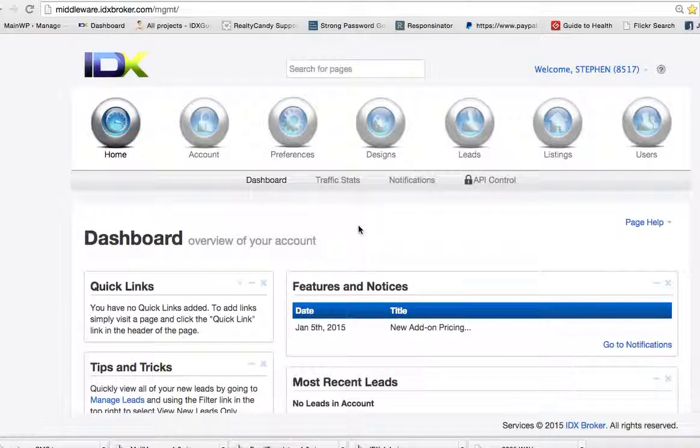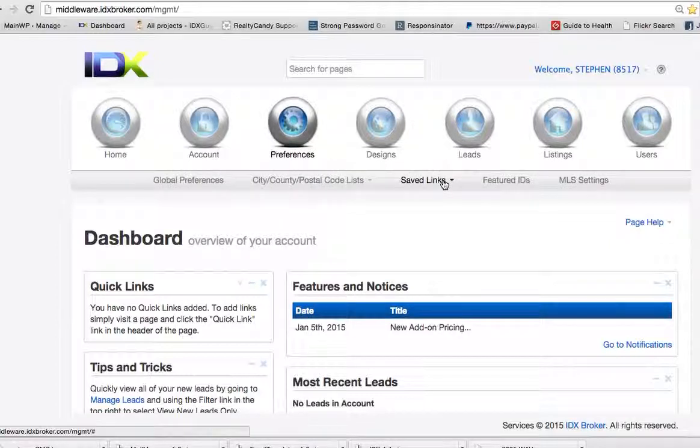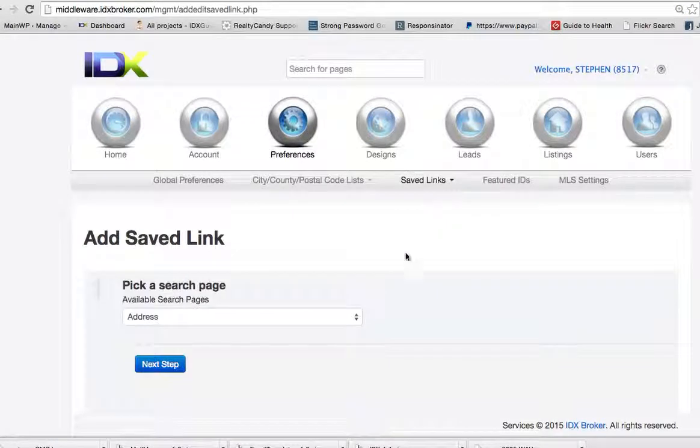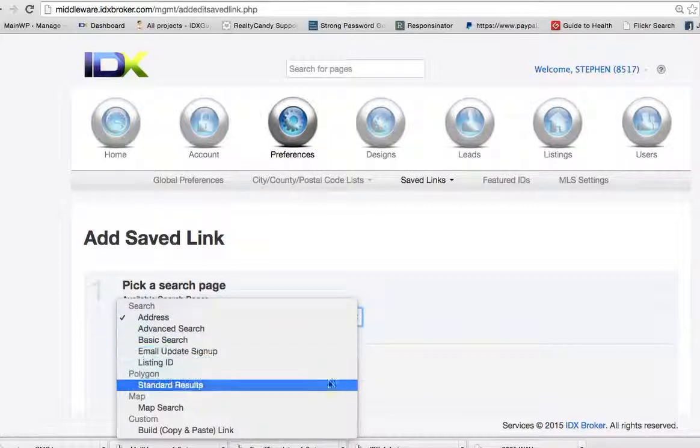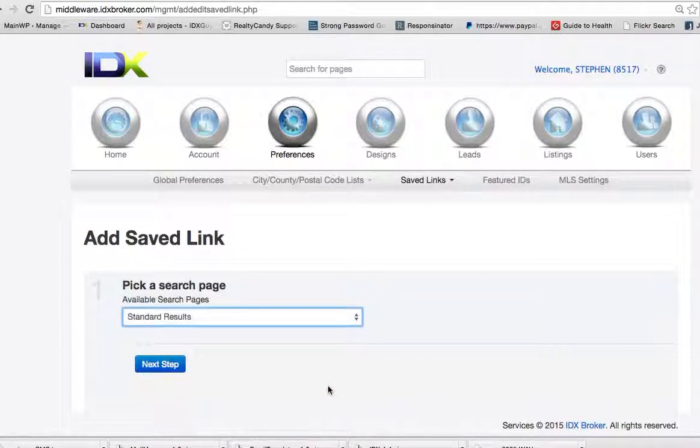Quickly, let me show you how to set up a community search using the Polygon search tool for IDX Broker. Basically, this is your logon page. You'll go over here to Preferences, then Saved Links, Create, and then here on the Pick a Search page, you'll use Polygon standard results.